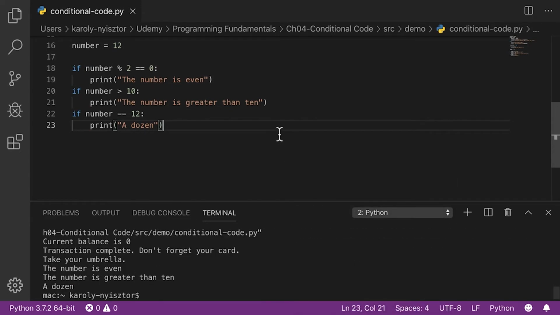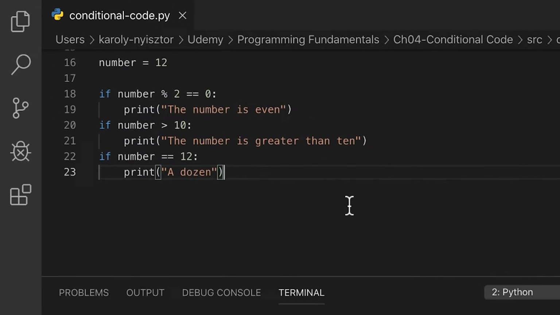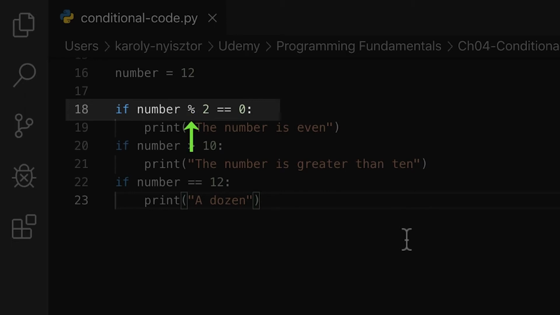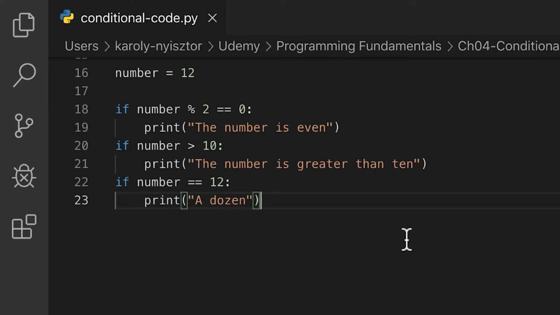The code prints the number is even, the number is greater than 10, and a dozen. As you may have noticed, I used a new operator. The percentage sign is the modulo operator, which calculates the remainder of the division. If modulo returns 0, there is no remainder, so the number is even. A non-zero remainder means that the number is odd. Since 12 divided by 2 is 6 and the remainder is 0, 12 is an even number.